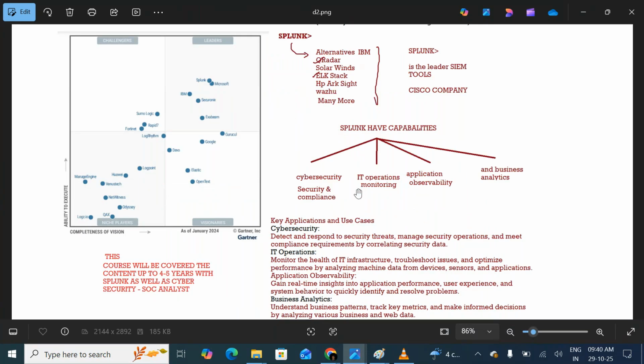But Splunk has more capabilities. It can do security, cybersecurity, like security and compliance, IT operations like monitoring, and application observability, like what the performance of the application is, it will keep on tracking the traces and metrics, and it is also used for business analytics.